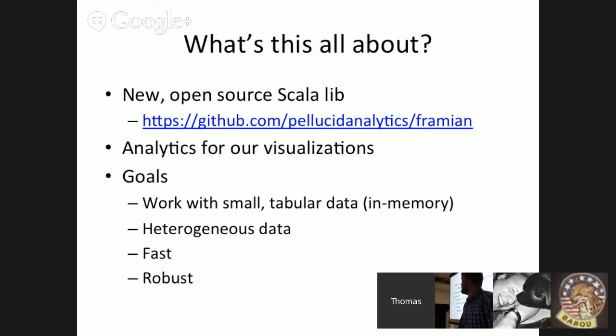So Framian's really just trying to do that. It works with tabular data, so you can think of a CSV file. It's like, if we wanted to work with that in Scala, what would it look like? The key thing is it has to work with heterogeneous data, so it's not just a matrix or a bunch of numbers. It's got dates and text in there, and categories and that kind of stuff.